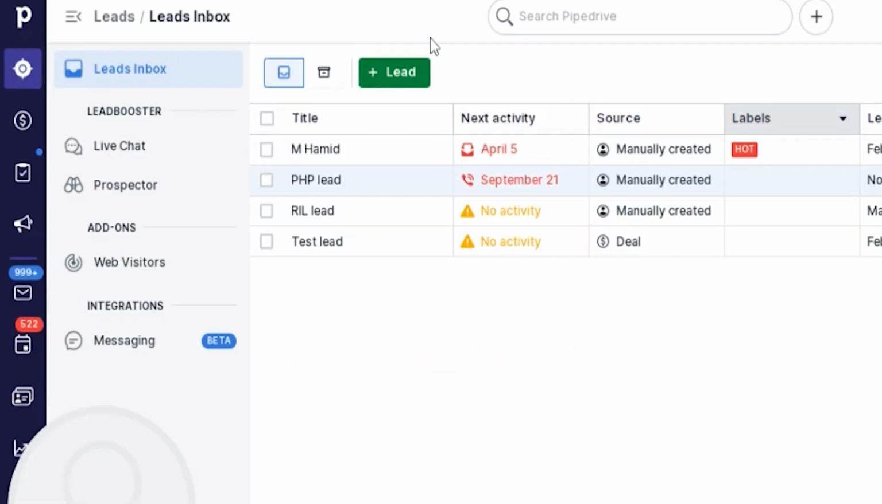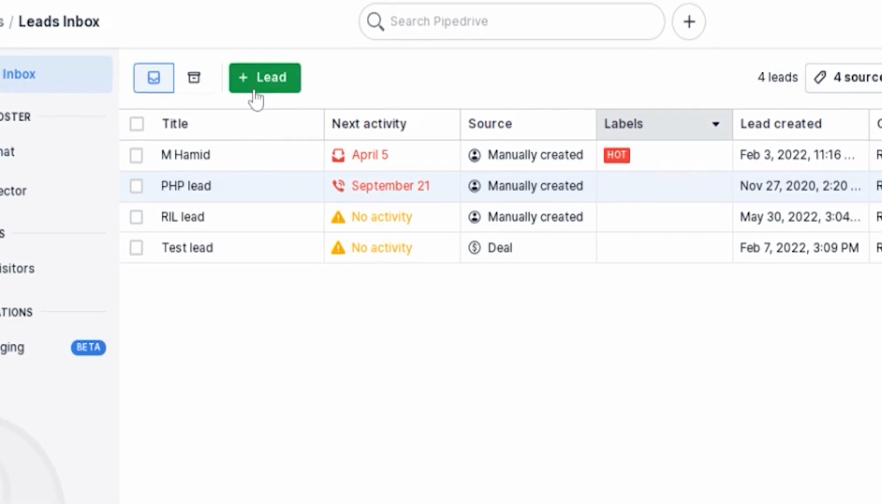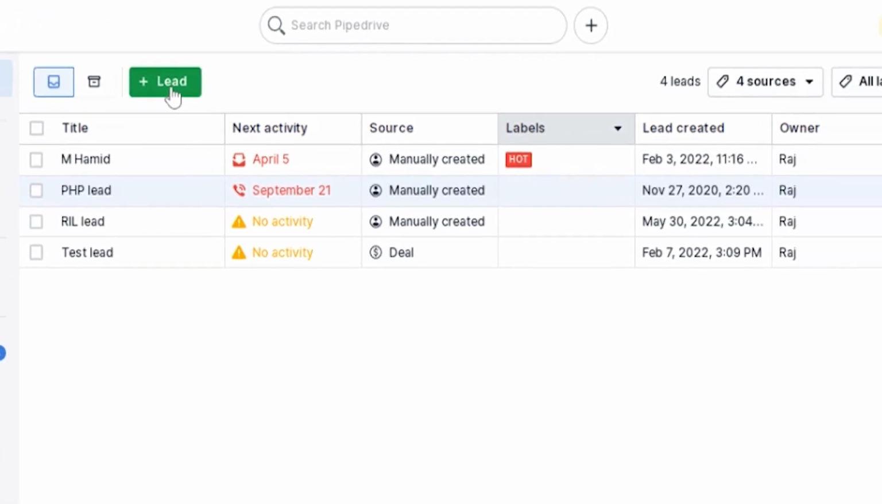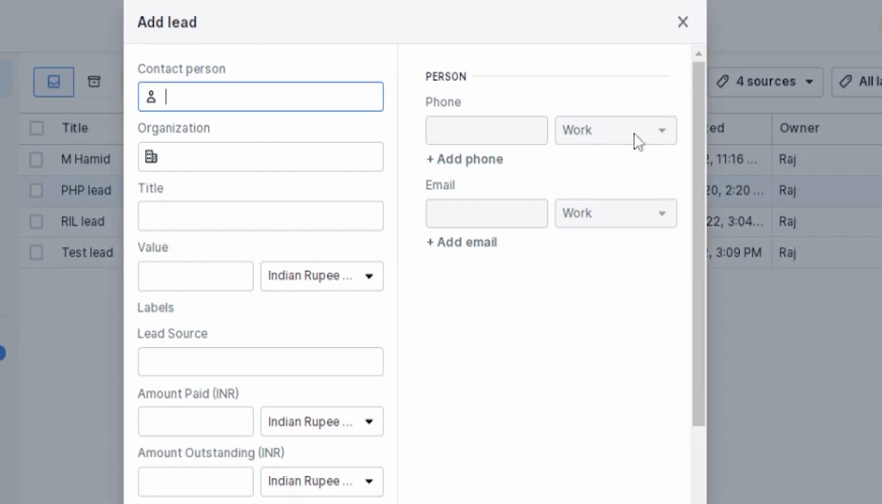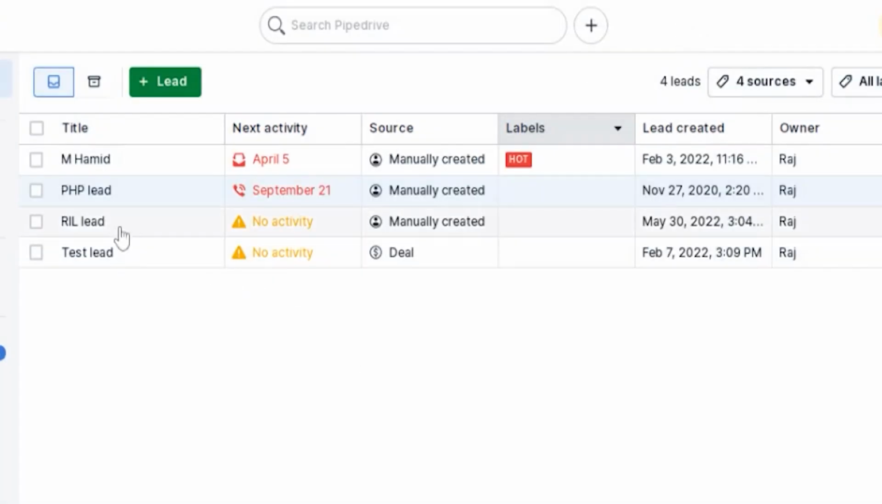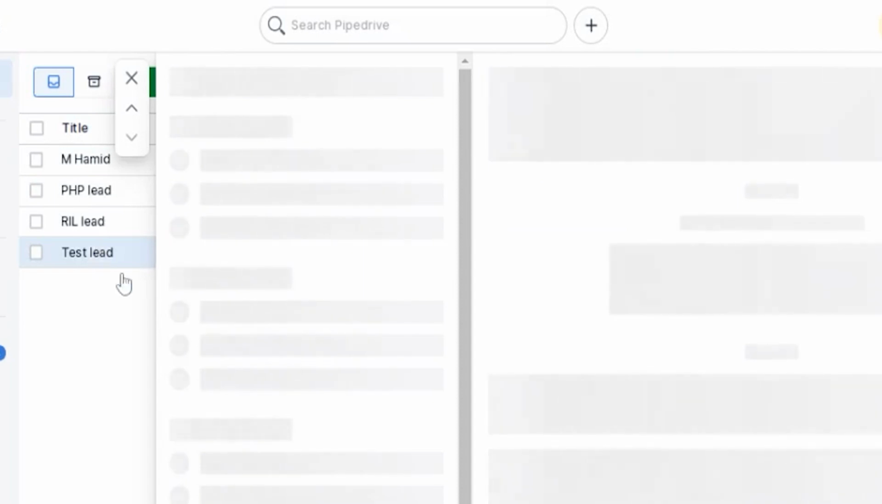This is how the lead inbox looks. Once the user logs in, there are many sections on the left sidebar. Here, the upper section is where users can add leads manually, by choosing the Add Lead tab. Once you put in contact person details and other customer details, like phone number and email, and save, a lead is created. Here, we have created a test lead.